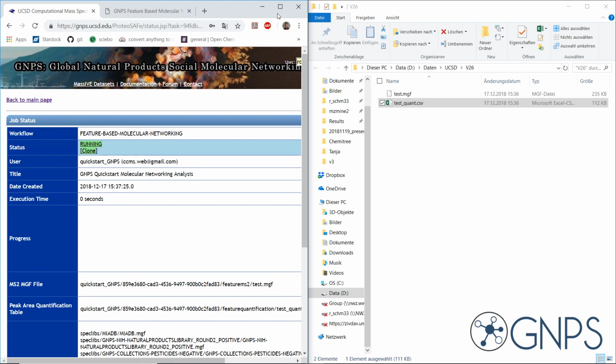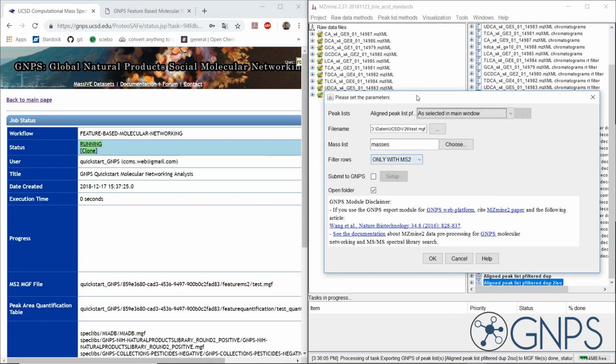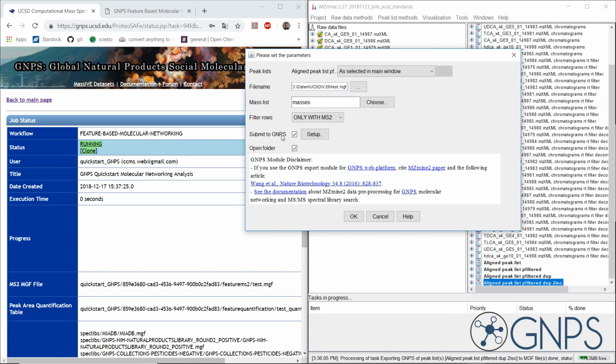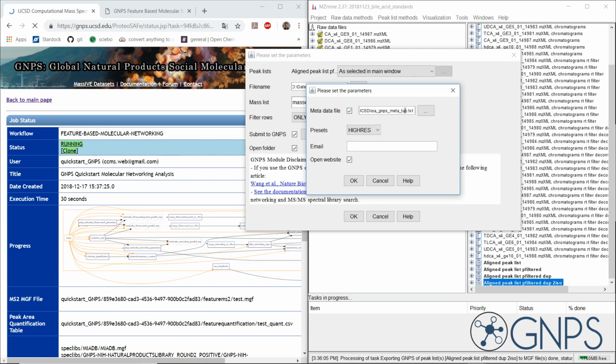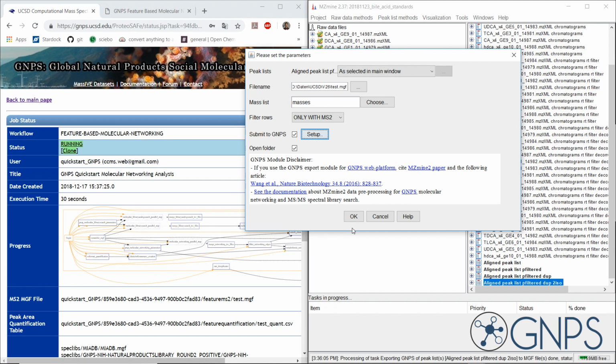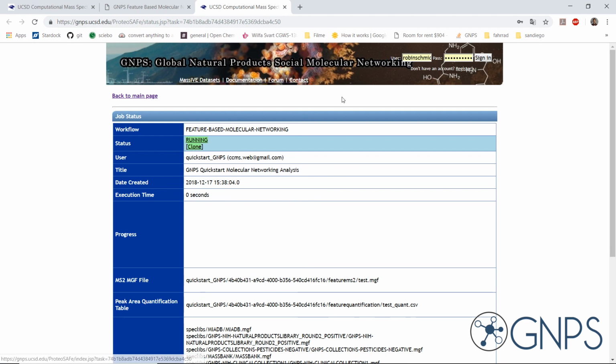And if we now wanna do this directly from MZmine, so we wanna use the submit function, we go again, export and import, export submit to GNPS, and then we click on submit to GNPS, and we can specify the presets, we can specify the email address, and we can also supply some metadata. This is just a text file, tab separated text file. And with this, we can hit OK. And we can see it opens up the folder, and it also opens up the web page where we can see that the job is already running.